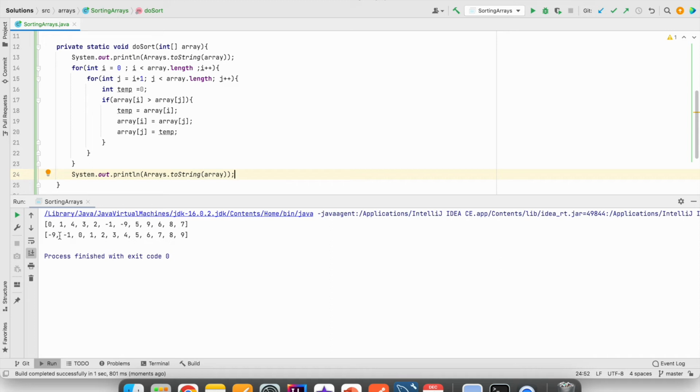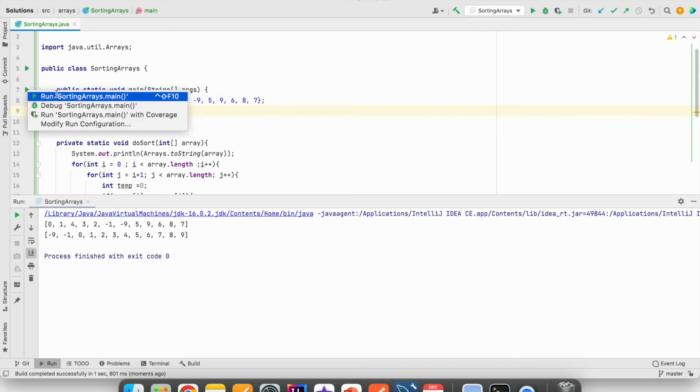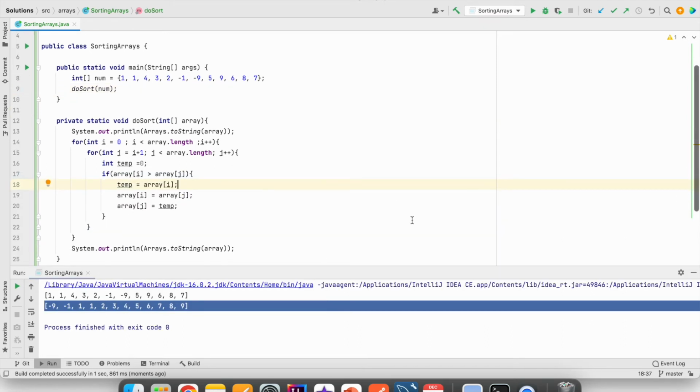Minus is the smallest value, right? So we are able to sort. Let us change these values and we'll see. If you apply any value, it will be the same. Let's change the one value and we'll see whether it's working or not. So happily we are able to sort the elements. So this is how we sort array elements.